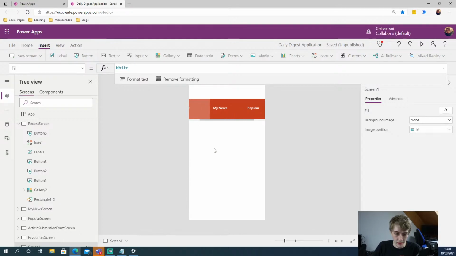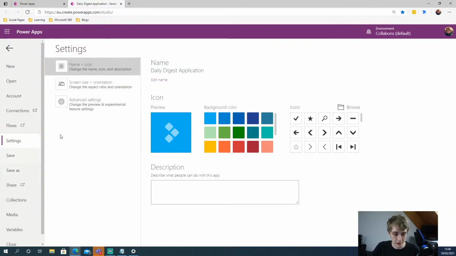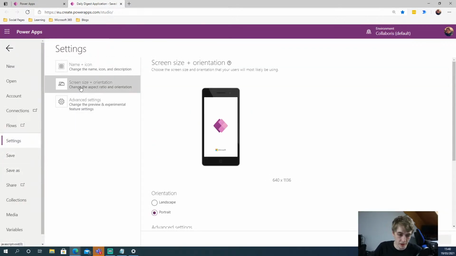We know that our app is 640 pixels wide, and if you want to check that, it will be different for the tablet version, you go to File, then Settings, then Screen Size and Orientation. You can see here at the bottom right the resolution in pixels of your application. It's 640 by 1136, which is the horizontal by vertical. So we know that it's 640 pixels wide.